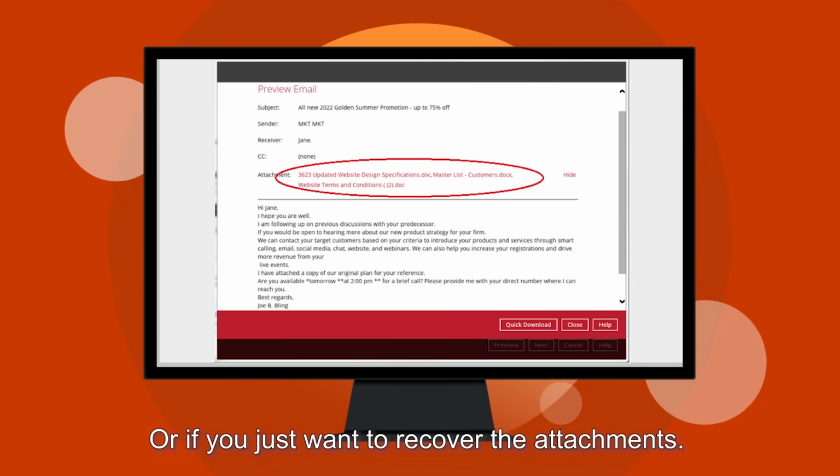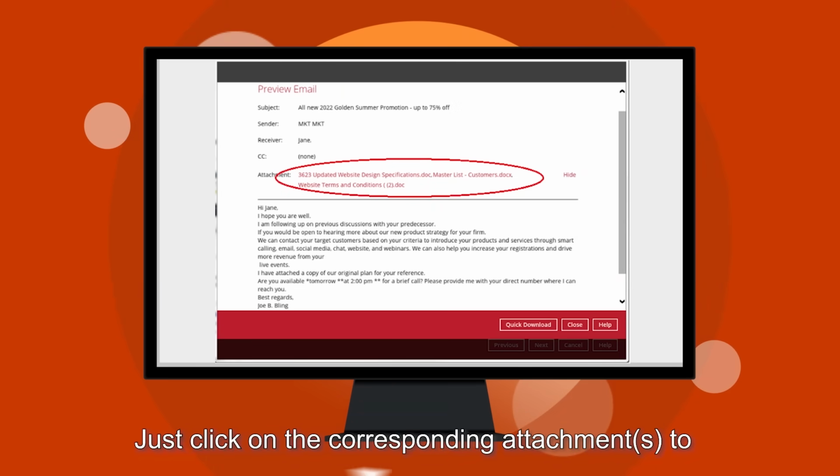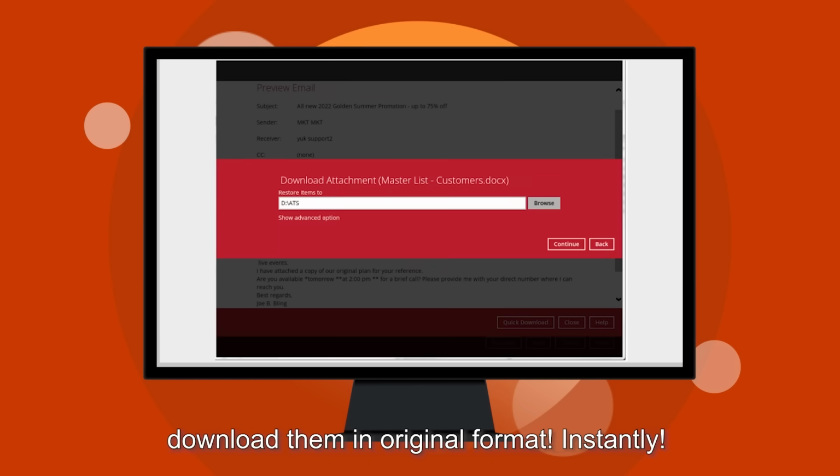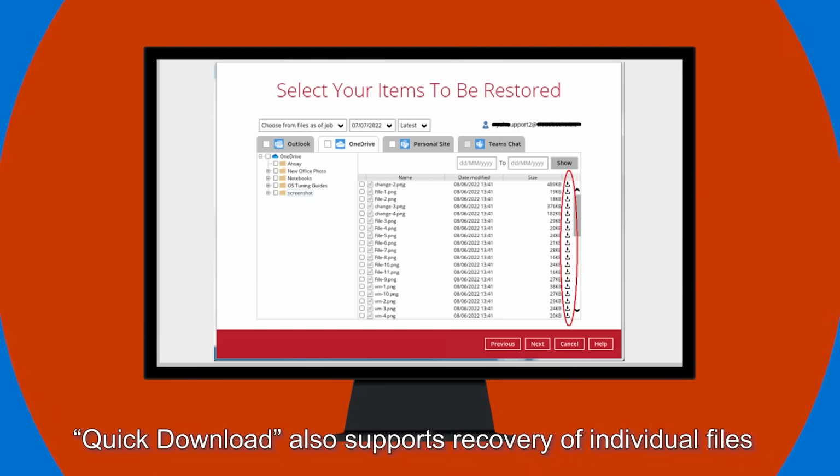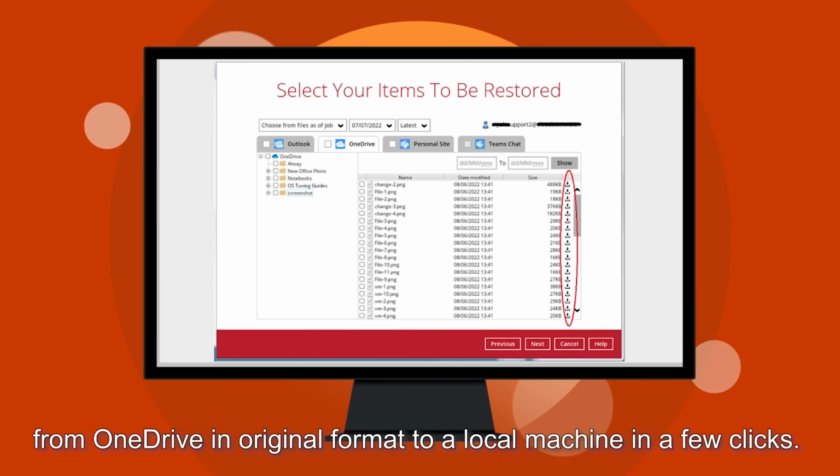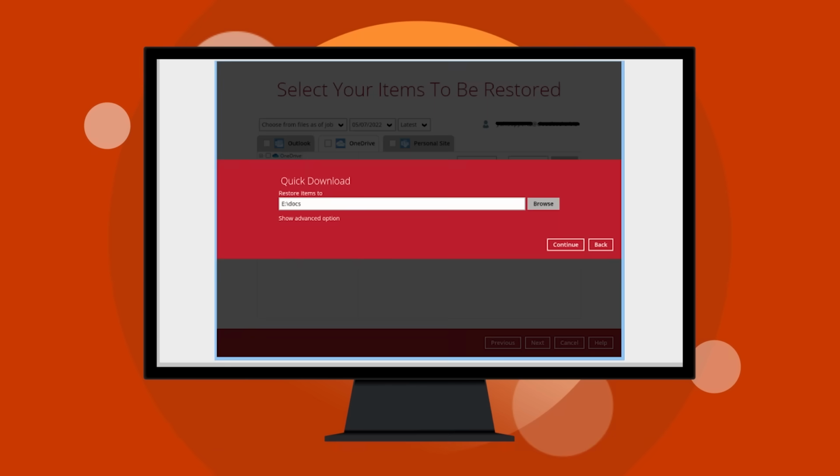Or if you just want to recover the attachments, just click on the corresponding attachments to download them in the original format instantly. Quick Download also supports recovery of individual files from OneDrive in the original format to a local machine in just a few clicks.